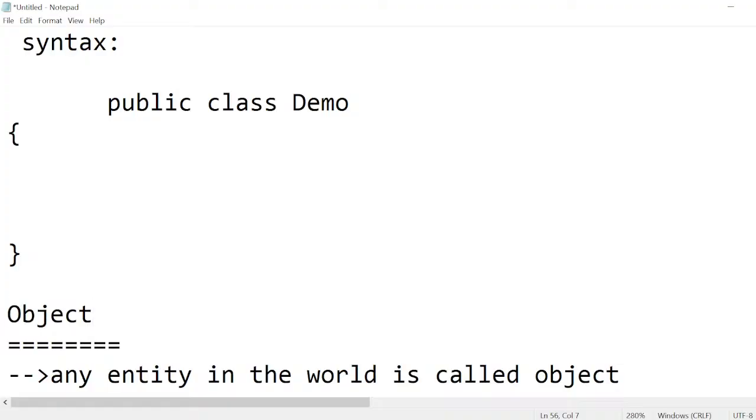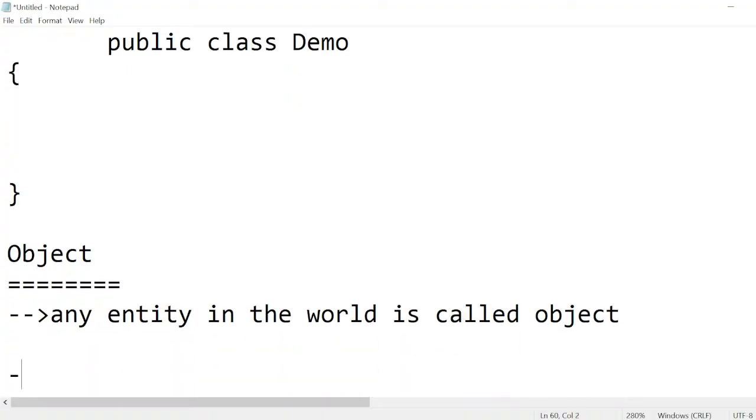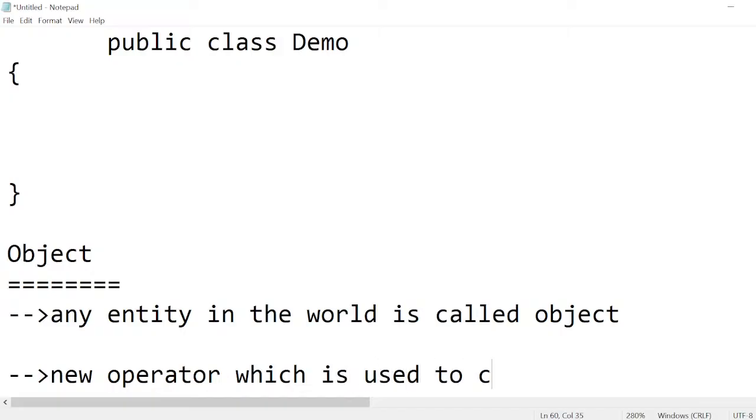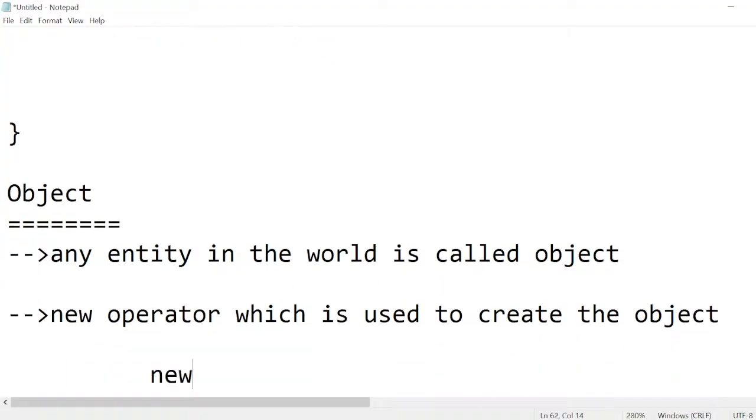Here, to create an object programmatically, there is the new keyword, or we can say the new operator, which is used to create the object. How can you create it? Normally new class name, right? So when you write like this, it means the object got created in the heap area.